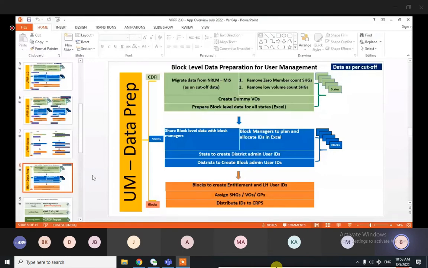But at the same time, the state nodal persons will have to create login IDs for the district, and the district will have to create login IDs for the block. So once the block receives their own login ID and the Excel sheet, what they have to do is, in the Excel sheet, assign the SHGs to a particular CRP. They can decide that, okay, these 20 SHGs, this particular CRP will handle. So against those 20 SHGs, the name of the CRP has to be written down.